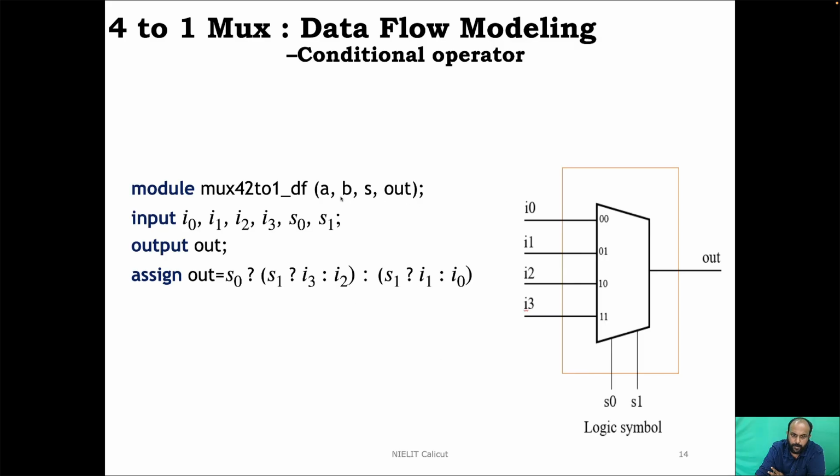Okay. So we require some correction here. Please list out these input and output ports, that is, the terminal port list here. The terminal port list to be added is I0, I1, I2, I3, S0, S1. That should be residing in this particular bracket.